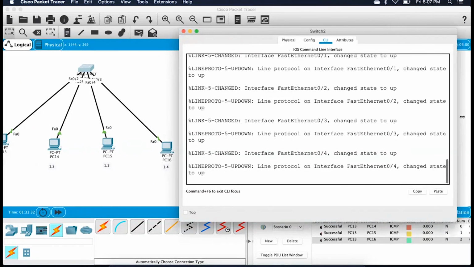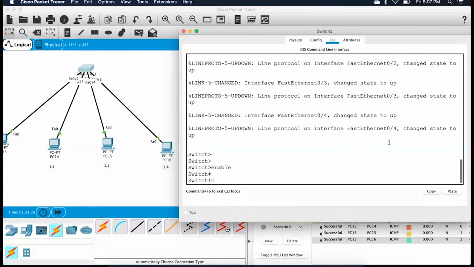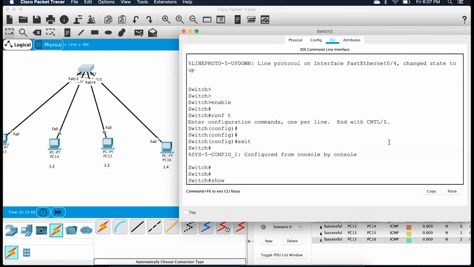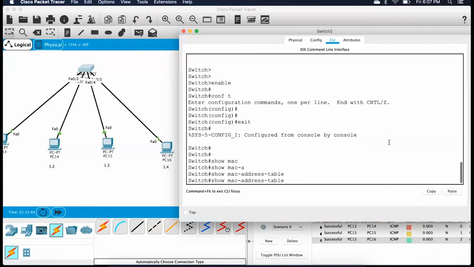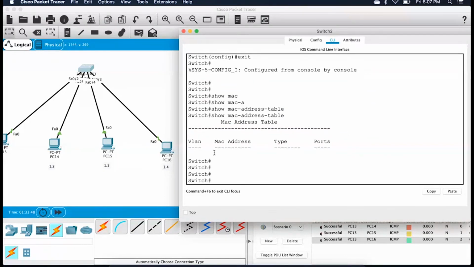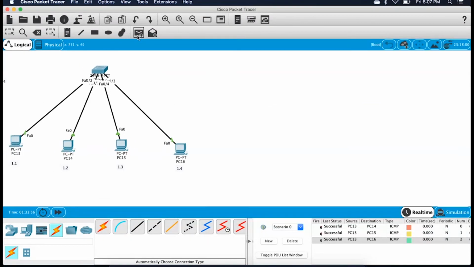Ignore the commands that we are using; we are going to practice the same thing later. I'll go to enable mode, conf t, sorry, and use the command show mac-address-table. When I do that, you see there is no information, no MAC addresses and ports. Nothing is there. Cool. So now I will send traffic from this PC to this PC.